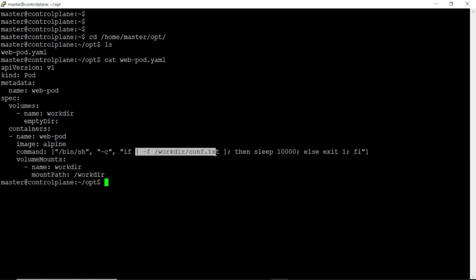As per the script, if the config file exists, then the container will run for 10,000 seconds. Otherwise it will exit. Which means we have to run an init container for creating this config file under the work directory. Since it is using an empty directory as a volume mount, both containers can access the same file. Let's edit the file.